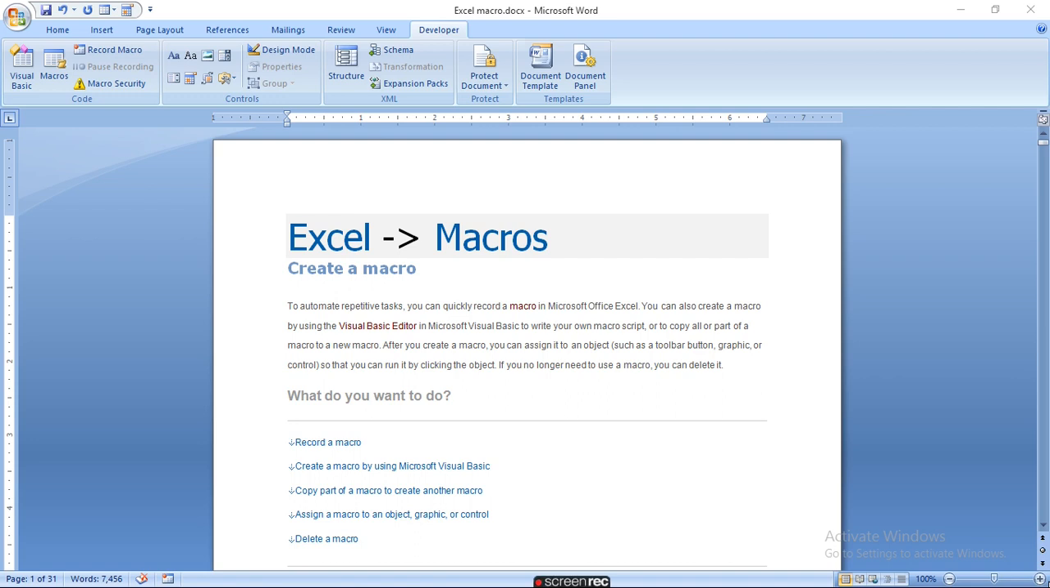After you create a macro, you can assign it to an object such as a toolbar, button, graphics or control so that you can run it by clicking the object. If you no longer need to use a macro, you can delete it. Now learn how to record the macro.